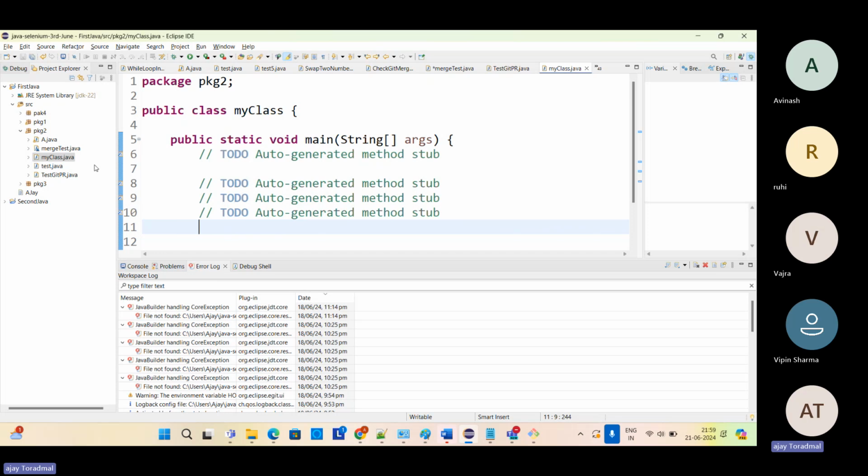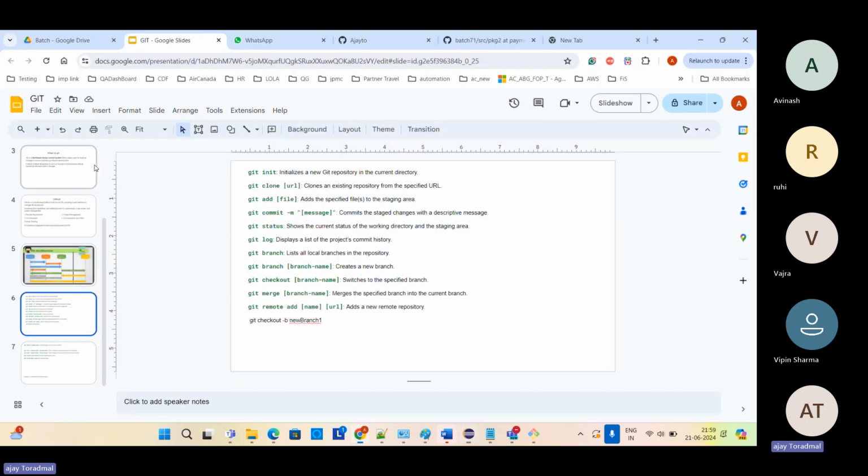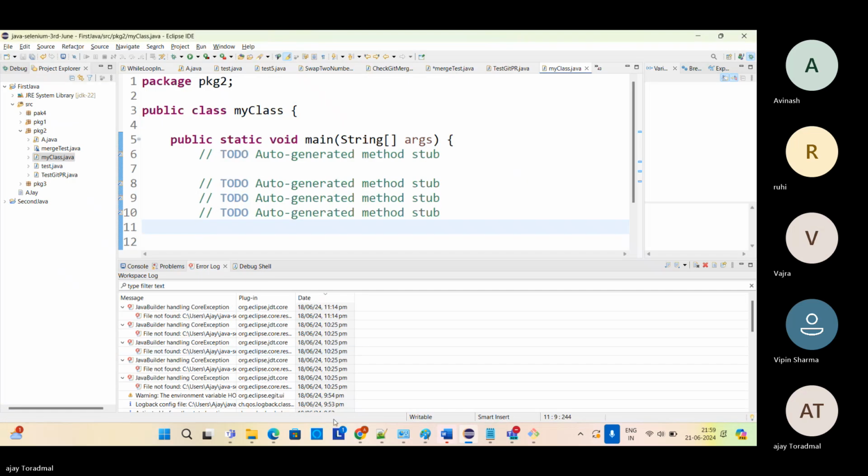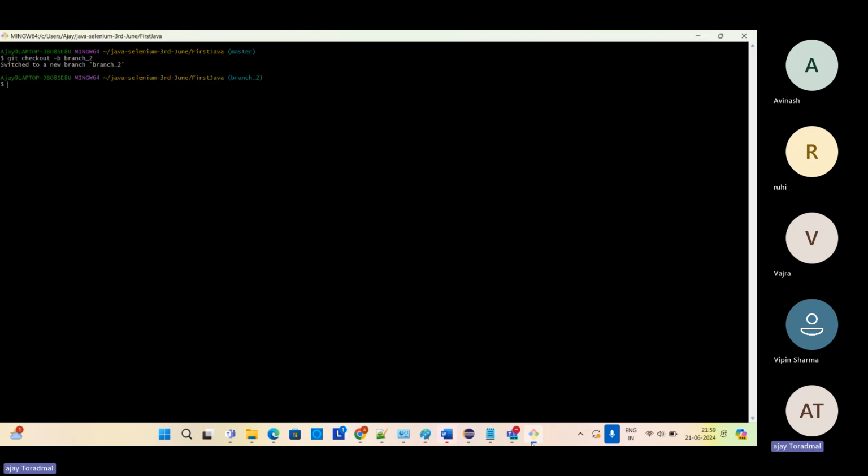So in that case, how am I going to merge this branch? For that, the git merge command is there. So how to merge? You have to execute the command git merge. Let's say git merge, which branch do I have to merge?